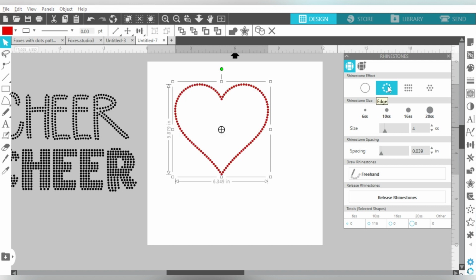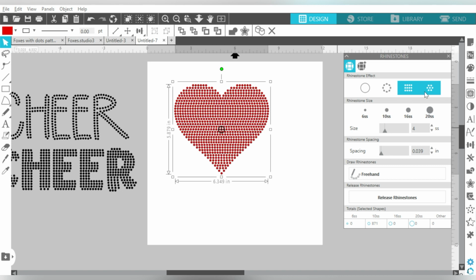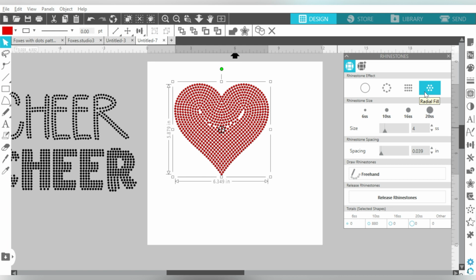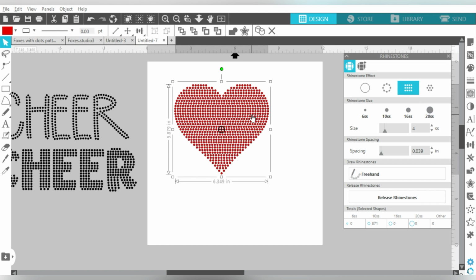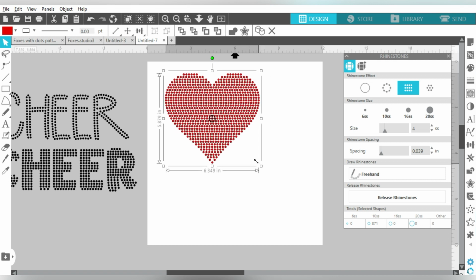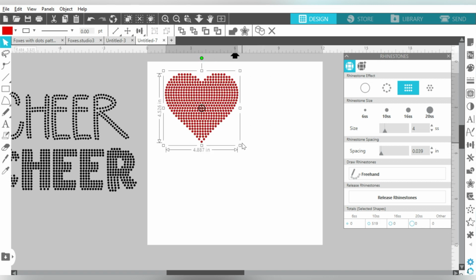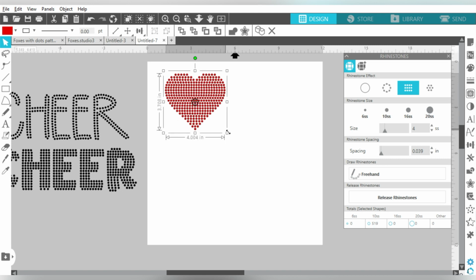Okay, so I can work with the edge. I can do a linear fill and a radial fill. You see the difference between those two? So in this case, again, I would choose probably the linear fill, and I can make it larger or smaller. Now, watch what happens to my numbers down here too, because I have this selected. As I decrease, the number of my rhinestones decrease. So that's where you say, okay, I only have 2 gross.